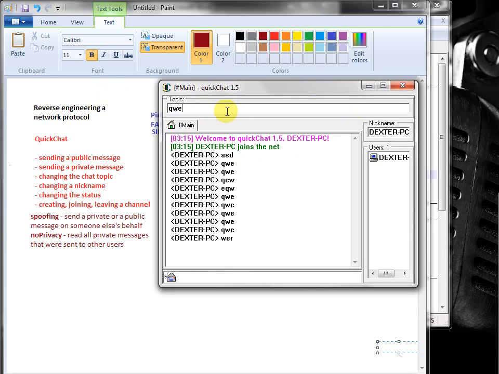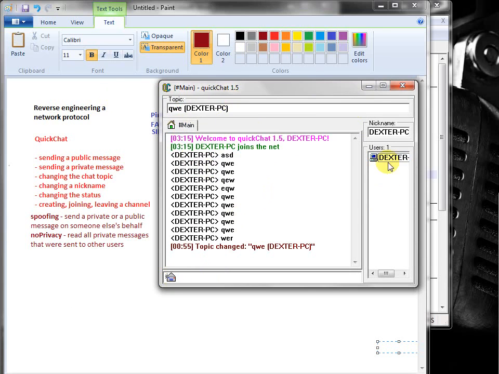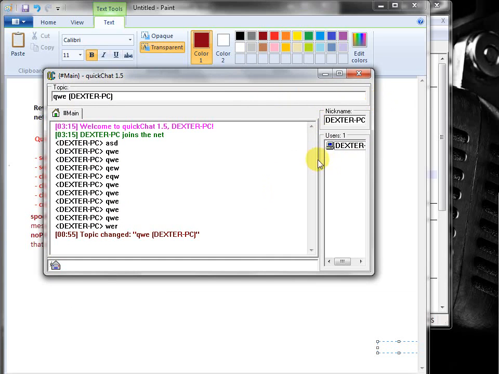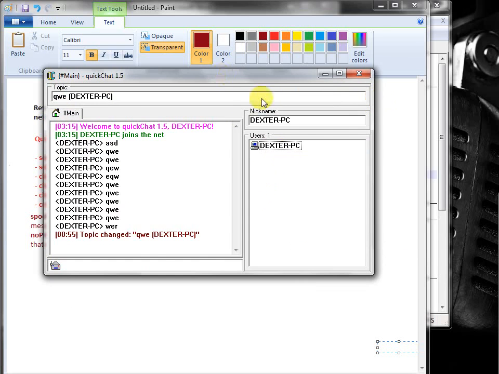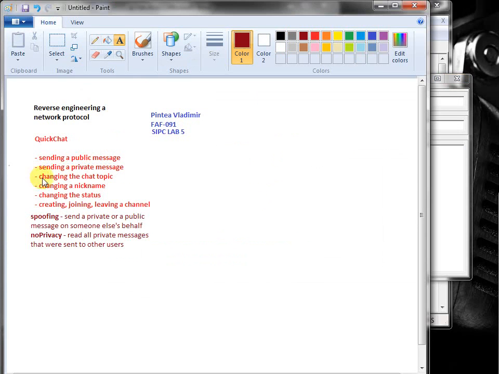How can we change the topic, and how can we send a private message, of course, and lots more. How can we change our status from being online to do not disturb or something like that. Here are some basic functions: sending a public message, sending a private message, changing the chat topic, changing the nickname, changing the status, creating, joining or leaving a channel.